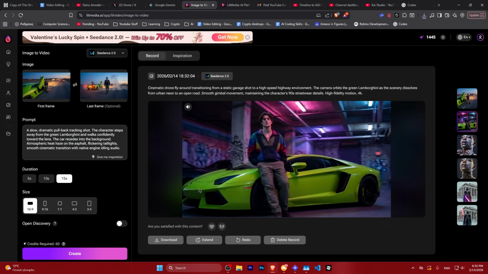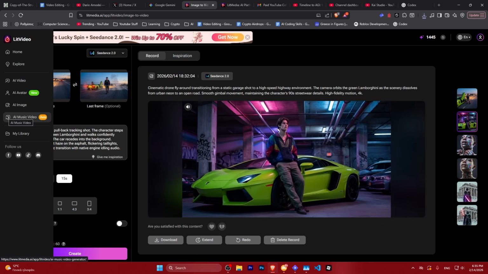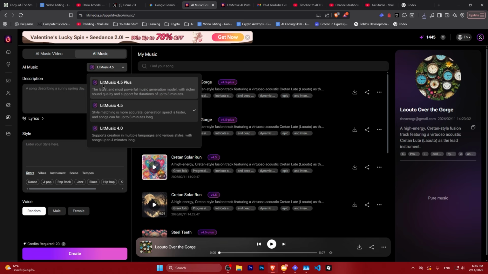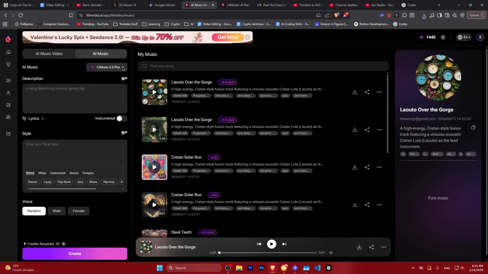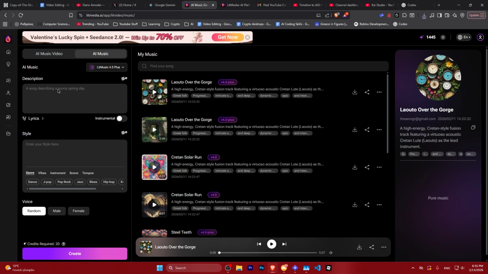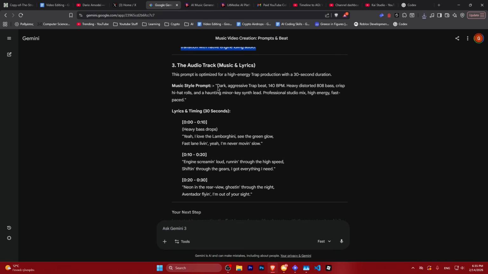And the next part is actually generating the music. Both of these clips have music on the back end, but this is not what we want. So we click on the AI music video and we click on AI music. We're going to use LitMedia. We're going to use LitMusic 4.5 Plus, which is the best and most powerful music generation model on the application. And what we're going to do is we're going to get this part.